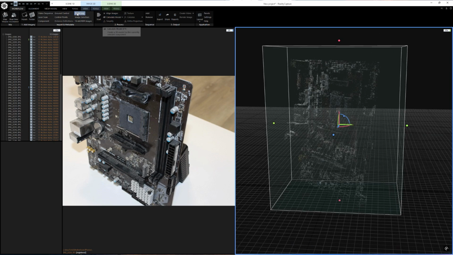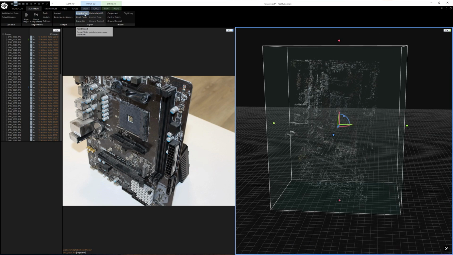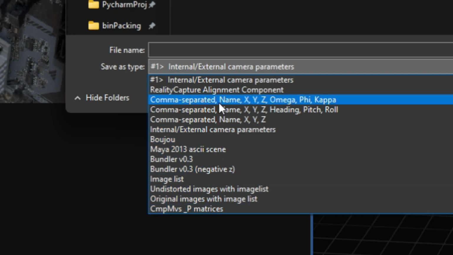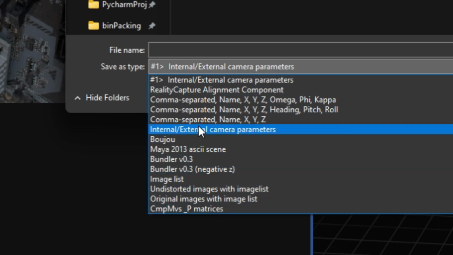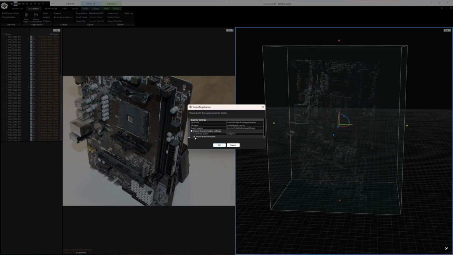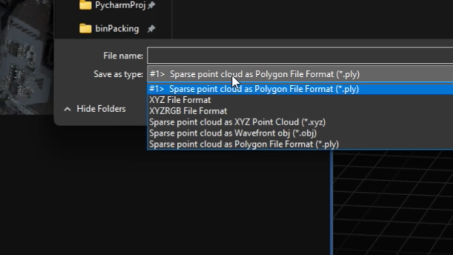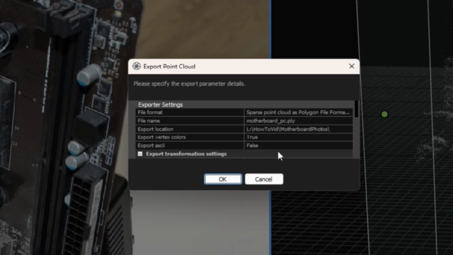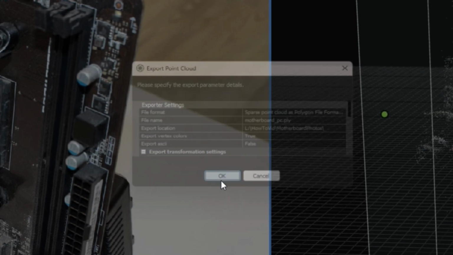Now we have to export the registration and point cloud to use in Postshot. We find this in the alignment tab, and for the registration we need to export it as an internal/external camera parameter. Save it as a suitable file name and then click OK. For the point cloud, we want to make sure it's exported as a sparse point cloud in PLY form. Make sure you click save on this, and then you want to make sure that you set export ASCII to false. Once you've clicked false, you can then click OK, and that's it.